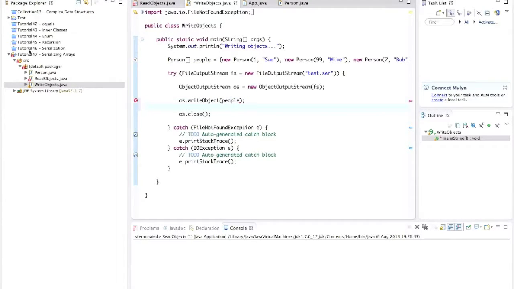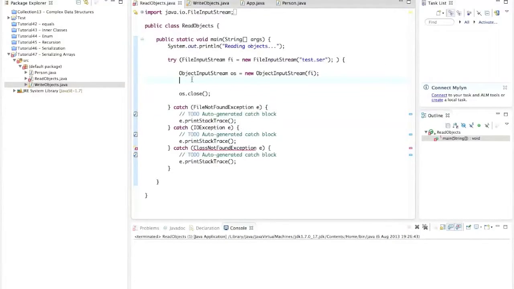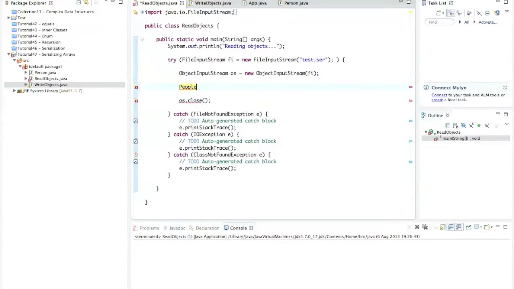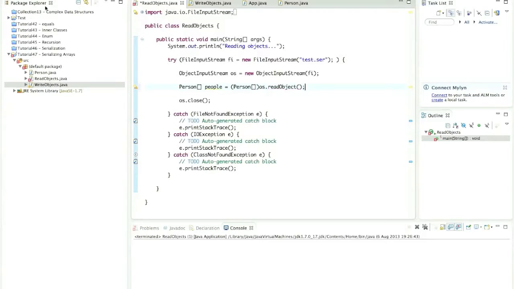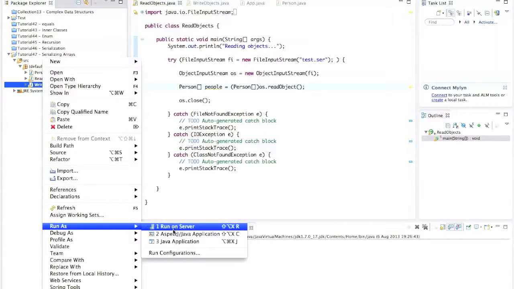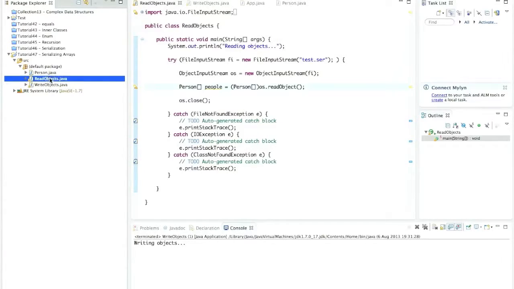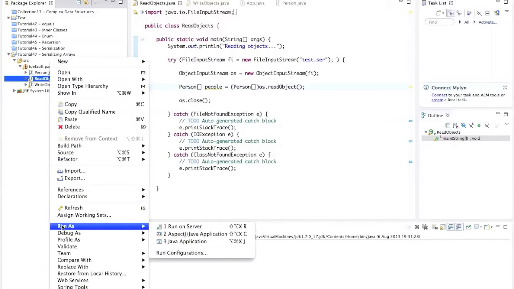And in this read objects file, let's say person array people equals, and I'll cast to the right type here, and I'll just say os.readObject, like that. So let's save that and run it. So I'll run write objects, right click and run as Java application. And let's go to read objects, so right click and run as Java application.